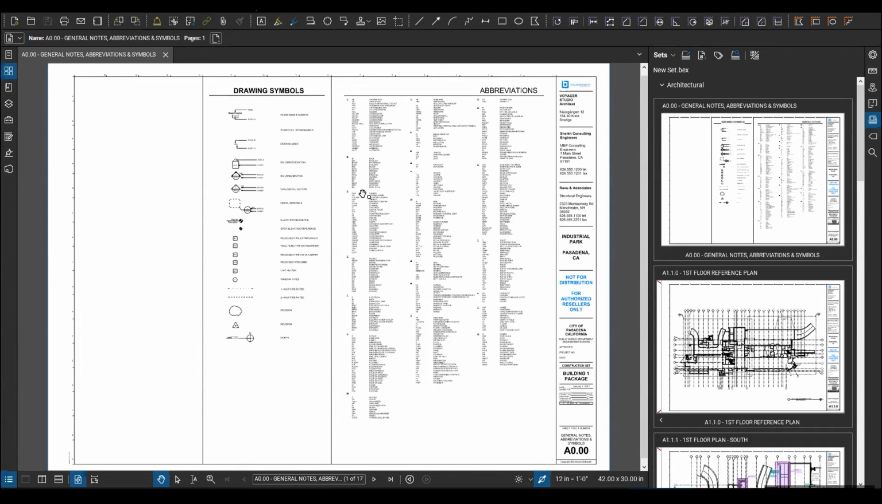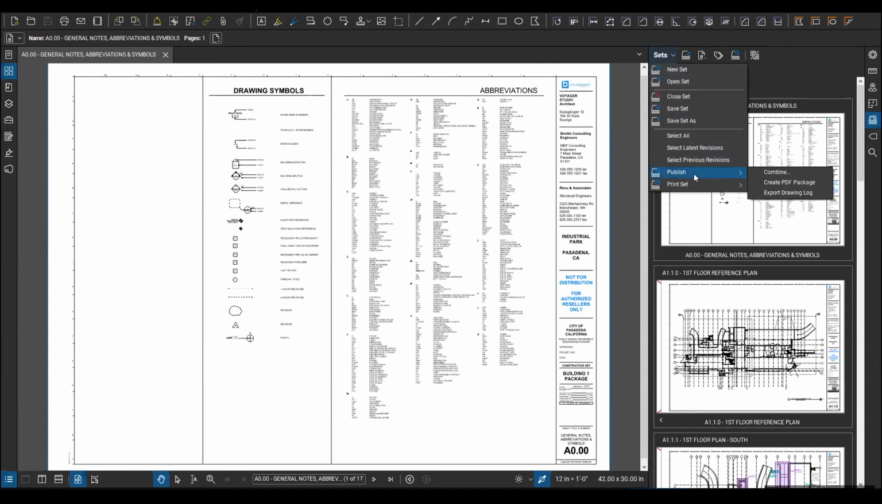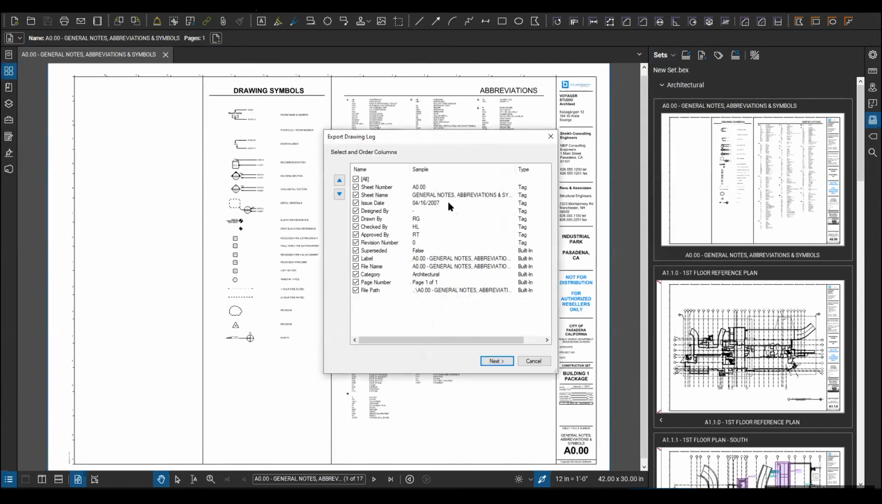Then one of the last things with this effort, beyond just the printing side of it, is having a drawing log. What is all the content? What are all the current versions of the files that I have inside of my set? That's also on the publish option here. I can do the export drawing log. You're just going to get, in essence, an Excel spreadsheet that lists out all that same data I had inside of my tags list, that tags dialog box.